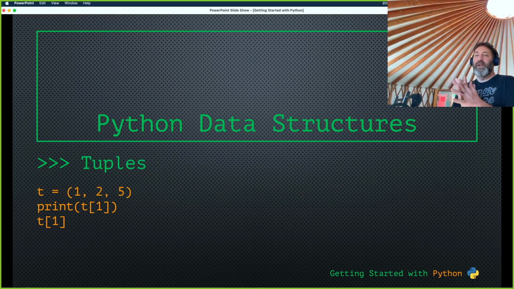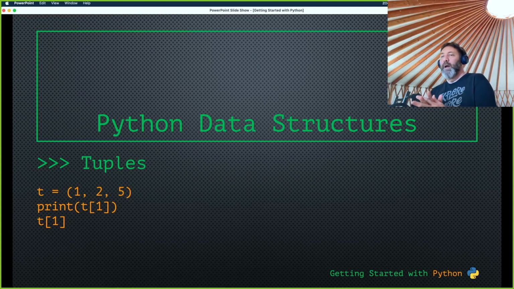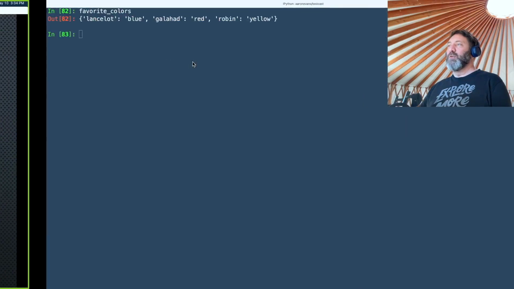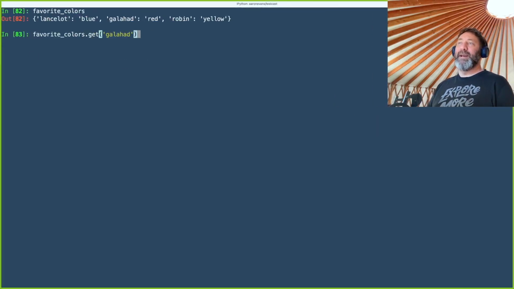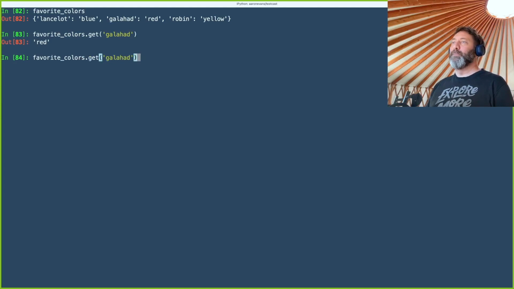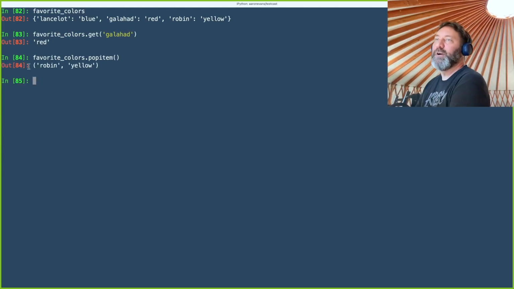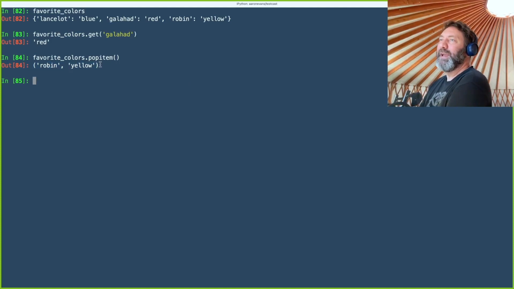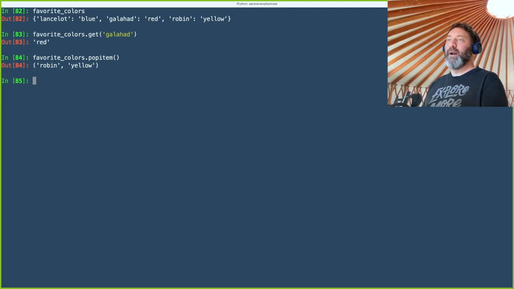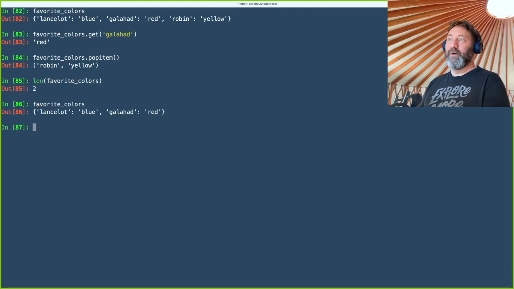So I'm going to talk really briefly about two data structures that are less common, but are also useful in some cases. One is a tuple. Now, you may have noticed when we call pop item on a dictionary, it's going to remove the last item, and it returns Robin yellow in single parentheses. That's a tuple. I'm going to pop item again, right? So I can get length of my dictionary, favorite colors, and the length is now only 2 because there are only 2 items in that.